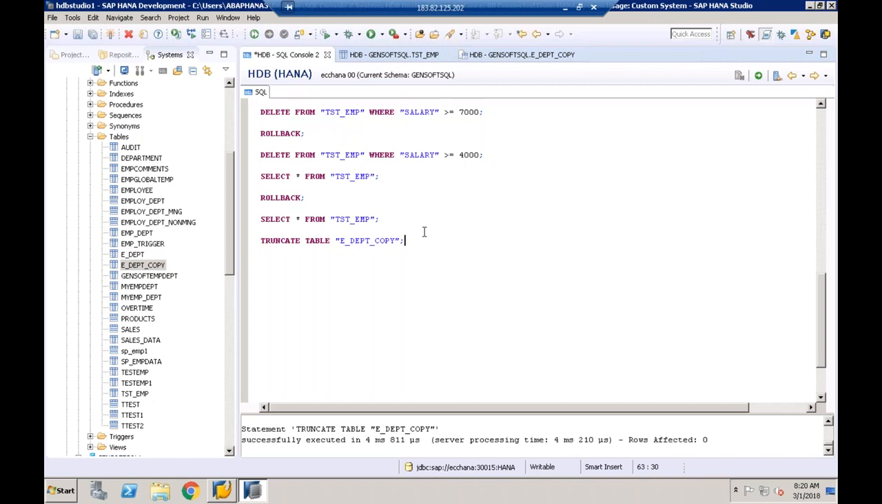Another major difference is that the records which are deleted by using the delete statement can be rolled back if they are not saved permanently in the database. But truncate comes under DDL, so it will be auto commit. So all the records deleted by using truncate will be deleted permanently.